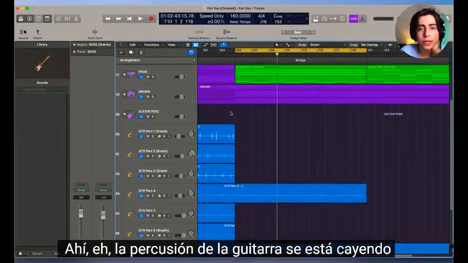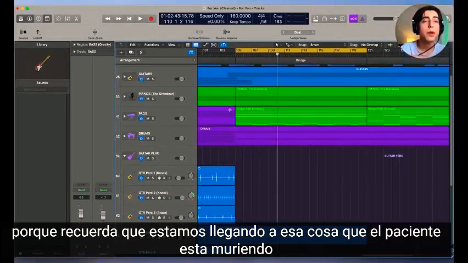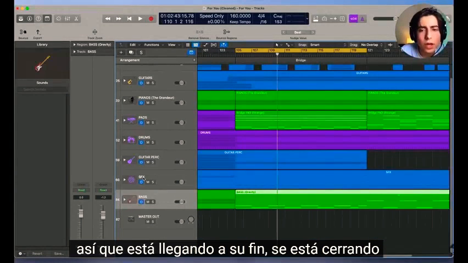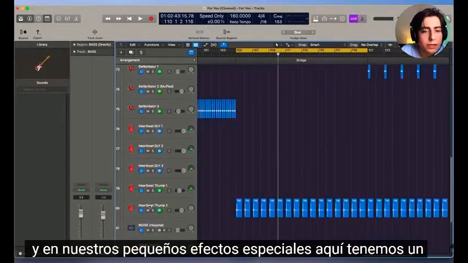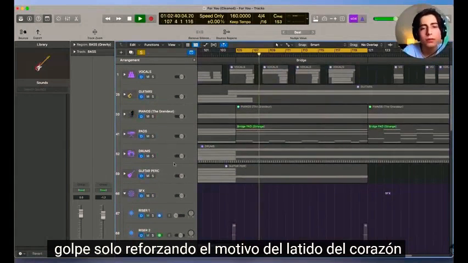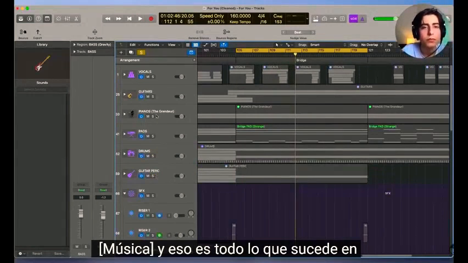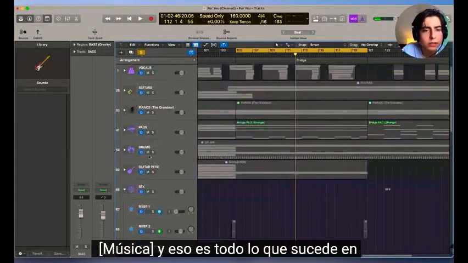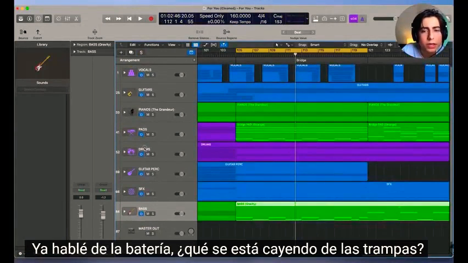The guitar percussion, it's dropping out. I want the thing to sort of come to a close, because remember, we're getting to that thing, the patient is dying. So, sort of coming to an end, it's closing down. And in our little special effects here, we have a thump, just reinforcing the heartbeat motif. And that's about everything going on in the special effects and the bass. Guitar percussion we already discussed.